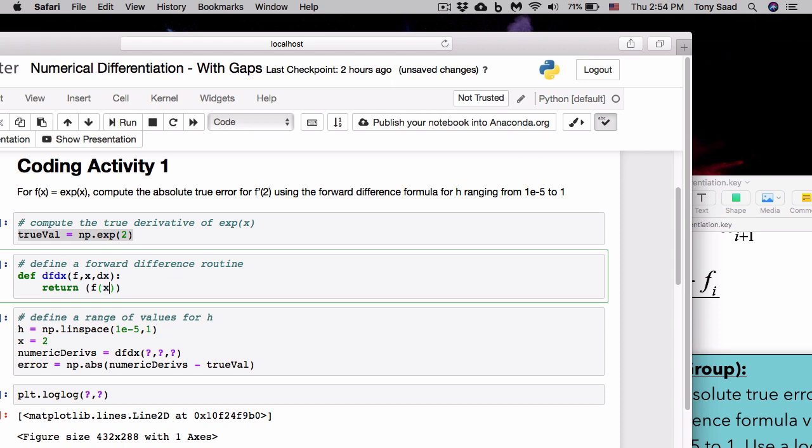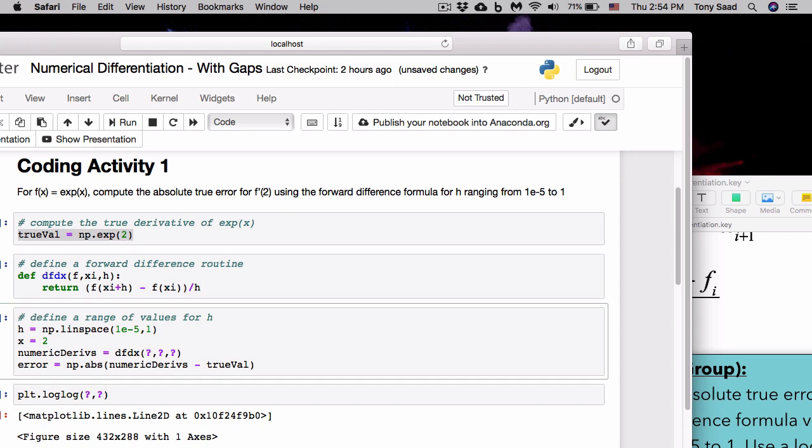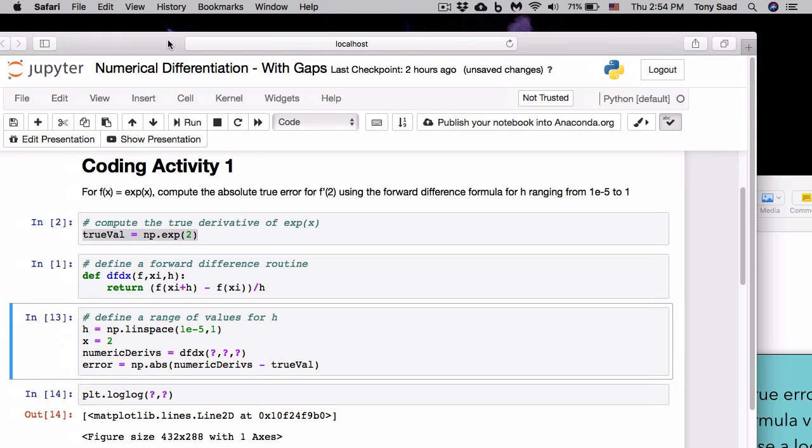f evaluated at x plus dx, so that's x_i plus 1, right? Minus f evaluated at x, over delta x. If you want to change the names, change them. Call these h, call this x_i, okay? x_i plus h, and then x_i over h. So that gives you our definition of derivative.